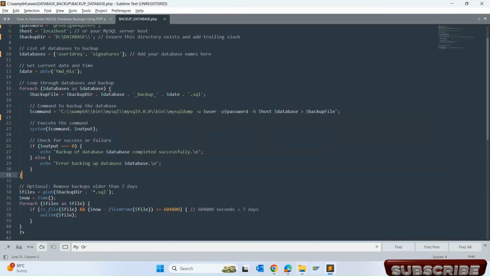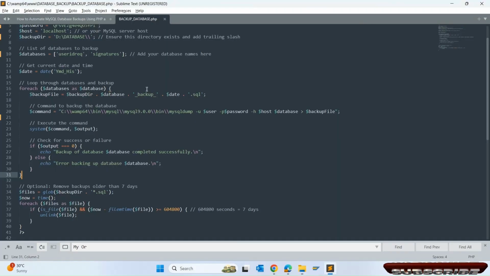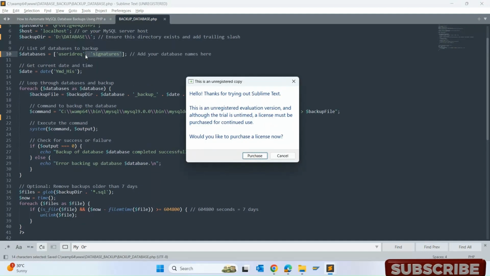I want to show you in a folder as well. If you see in the folder, our database is there. Our database is not that big, it is 35 KB and 3 KB. It was just a database we created for our videos. In case your database is large, if it is 1 or 2 GB, then you can take backups one by one. You can make one script for one database and another script for another database. Okay, and also you can schedule it.